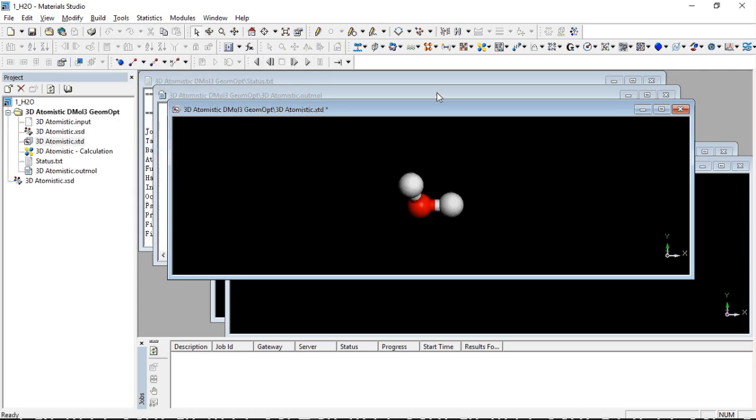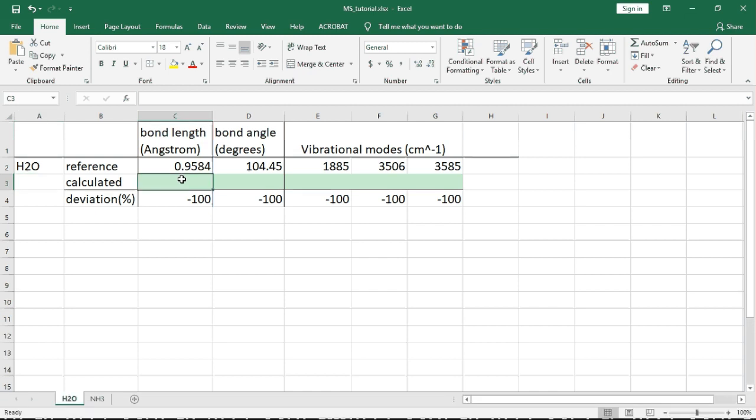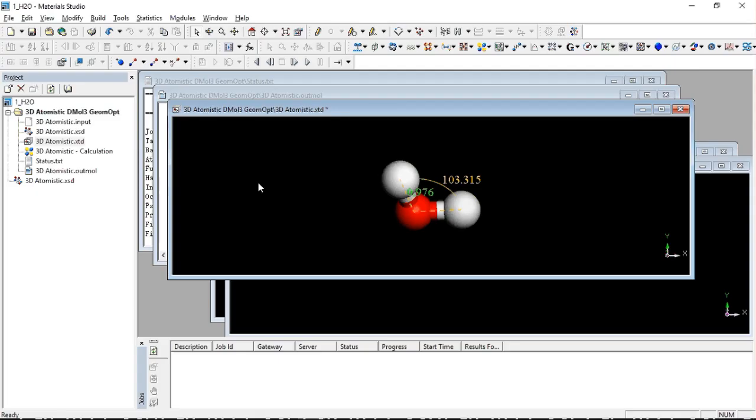Then we want to measure the bond angle and bond length. You can select the tool here. Distance, we first measure the distance, and then let's see the angle, 1, 2, 3. So we just copy this to Excel. The bond length is 0.976 angstrom, and for the angle it's 103.315 degrees. You see that the deviation from the reference is below 2%, which is quite good.